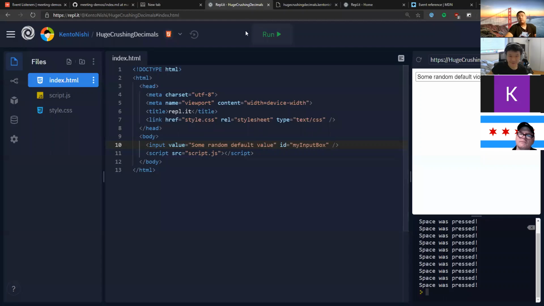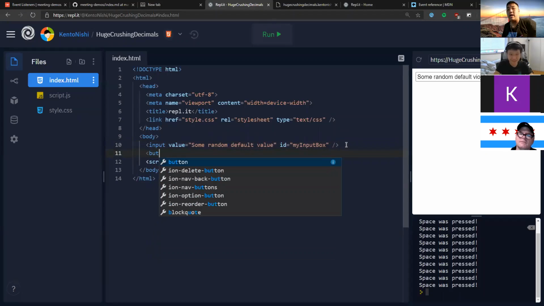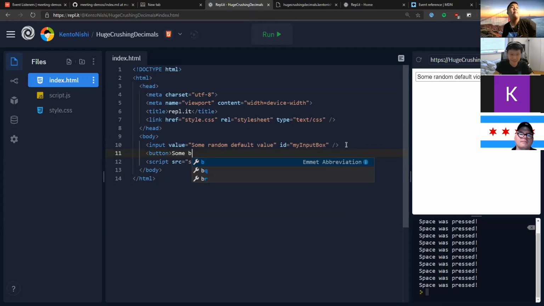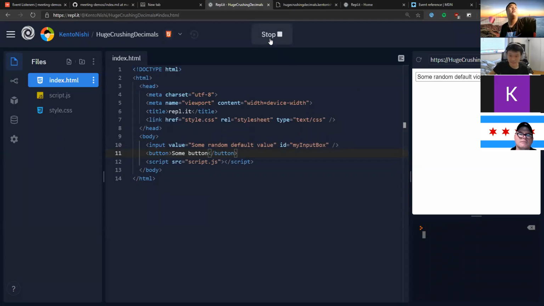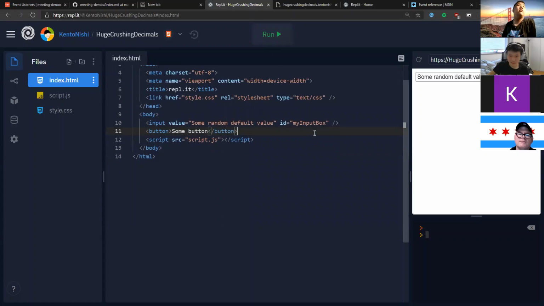You should try experimenting with a bunch of different listeners, like a button. Let's do a button right now. Button, and then some button, slash button. Run. Now we have a button on the page, right? But when you click it, nothing happens.